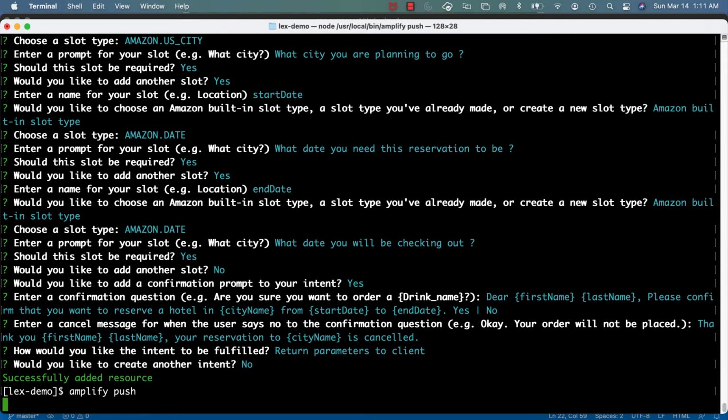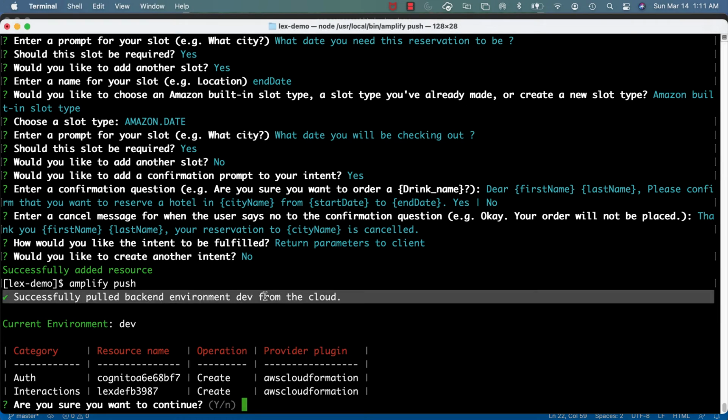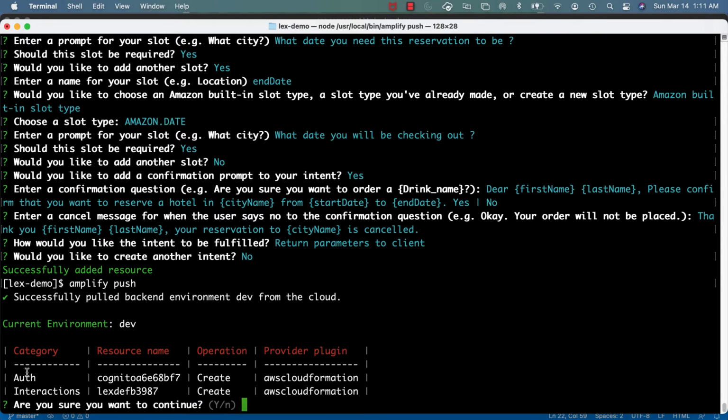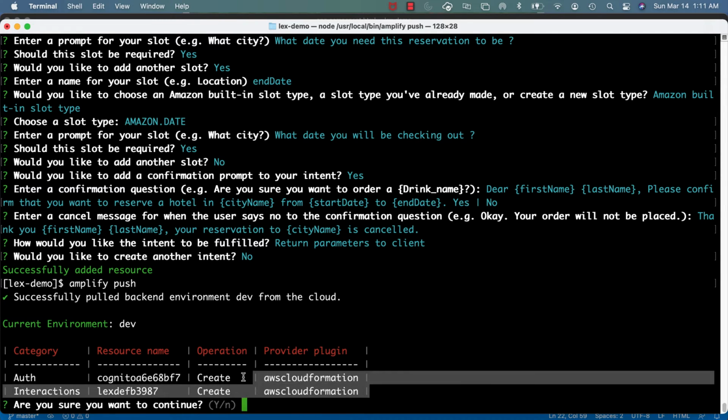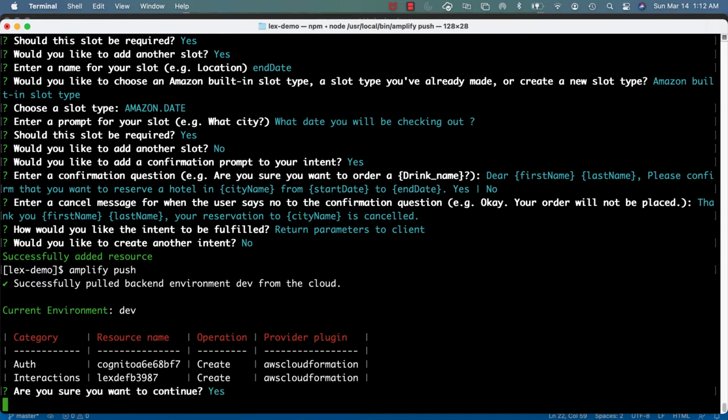It will take the configuration which we have provided. Now you see that Amplify has successfully created these resources for us, and now we typed amplify push. What it is saying is that it is going to add all of these resources into the development environment, and there are two modules it is going to configure, and it is asking for a confirmation to proceed. We decided yes.